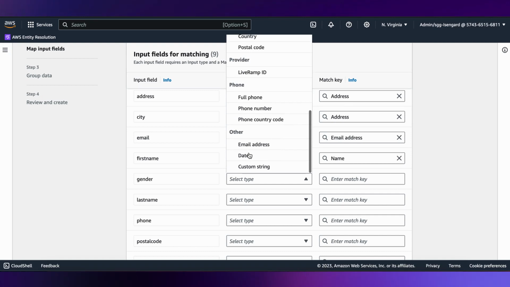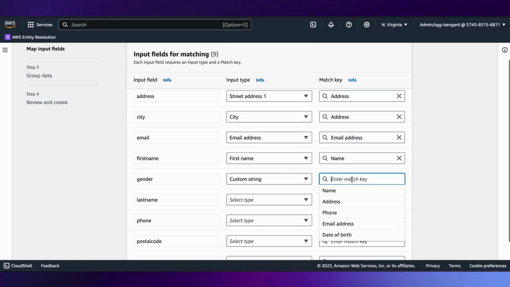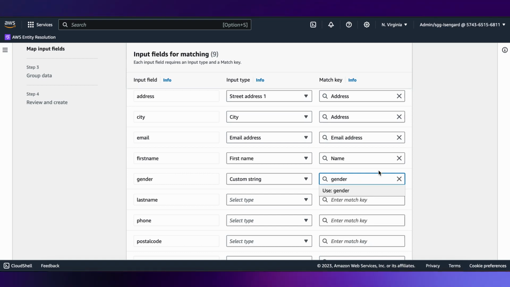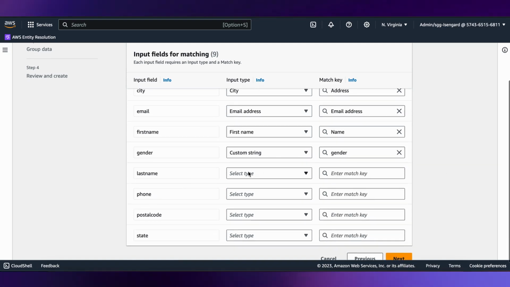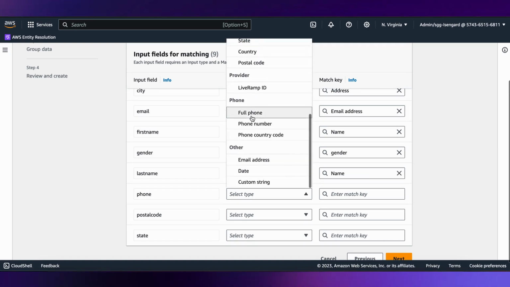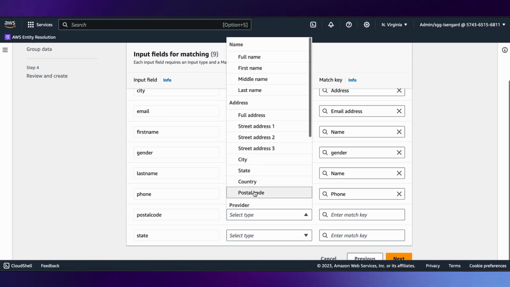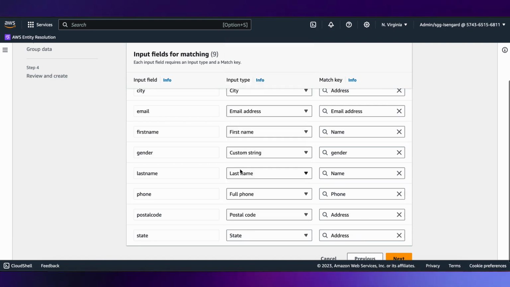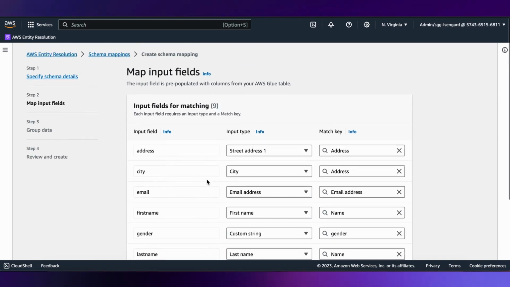Now, this is a great example here. We have gender on the screen as one of my input columns, but we don't see gender in this list out here. I can still choose to use that. I just simply say custom string, and then I say gender as my match key. Last name, again, a standard PII field. I map it to something called last name on the service side. Phone goes to a full phone. Postal code goes to postal code, and state goes to state. So this is my mapping really at this point.